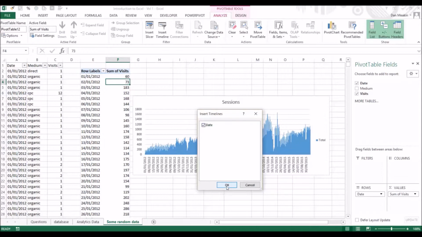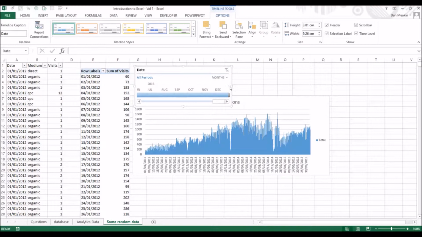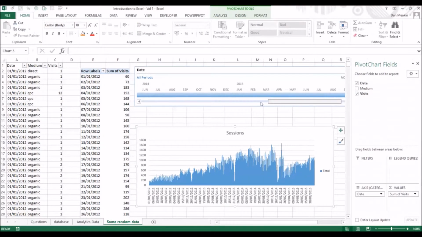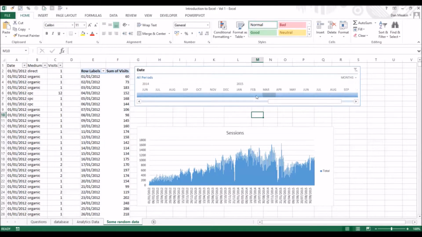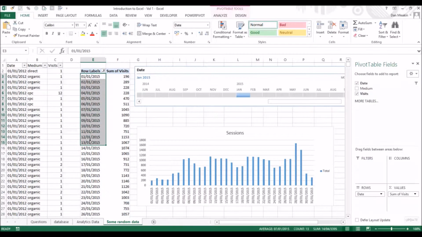So you check the date, and it inserts this little sexy thing, which, if I change what this slider points to, it will edit and filter what's in the pivot table, which will therefore change what's shown in the graph. So if I click on January, only January will be shown, and only January will be shown there. January 2015, you can see the pivot table is updated and it's only showing me that, and the graph is also updated.